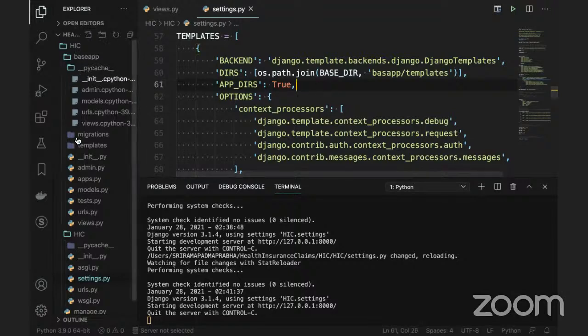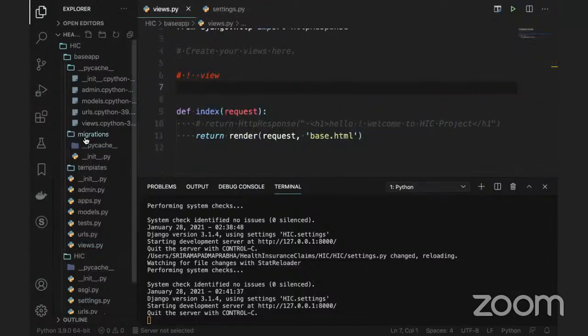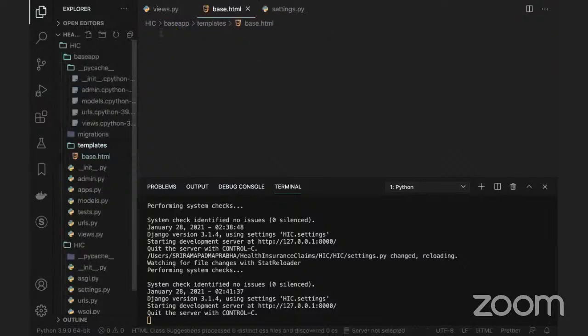So what I'm going to do now in this templates folder: in the views, I already mentioned base.html, so I'm going to create the base.html here in the templates. Let me give it the name base.html. This is done. Now we are going to write some HTML page here, right?